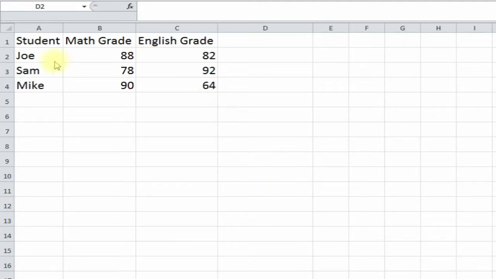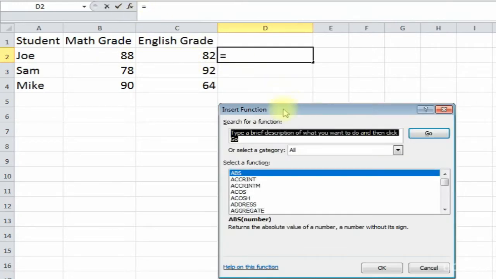So we'll go through a simple example here. See, we got a couple students here. We got math scores and English scores. And say we want to find out for each student which score is higher, the math score or the English score. So we're going to insert, we'll do the if function.